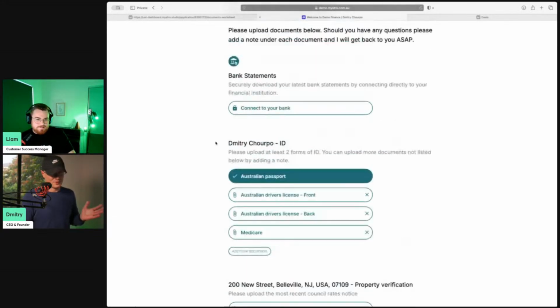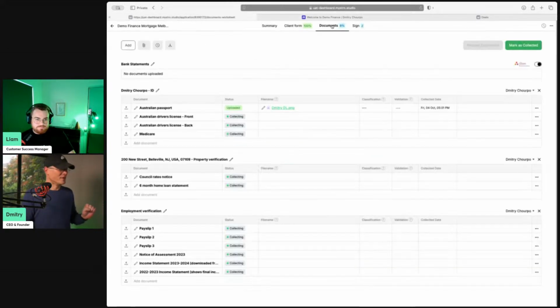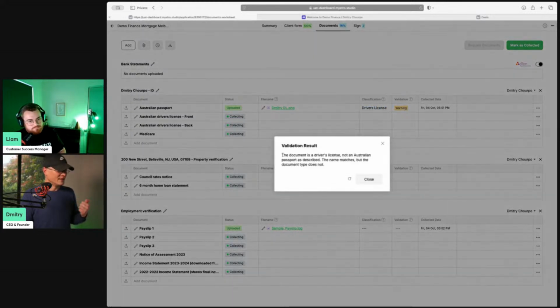And the payslip is uploaded. Now the magic happens in the background. If I go back to Mystro and refresh it, now we have Australian passport. I've uploaded my driver's license against Australian passport, and see what happened? It failed because it says it's a driver's license and not a passport. So I'm just going to re-upload it. The document is a driver's license, not an Australian passport as described. So here we go, it picked it up.